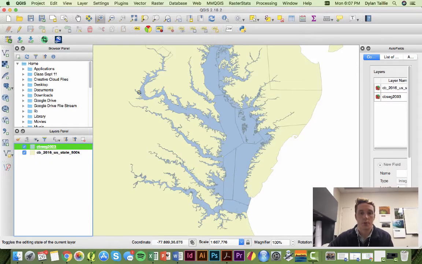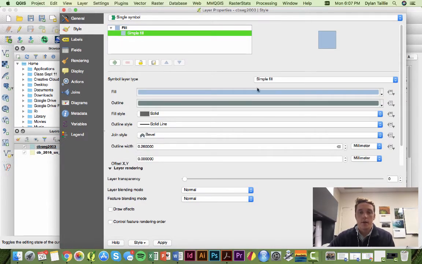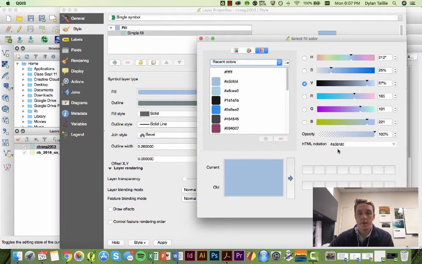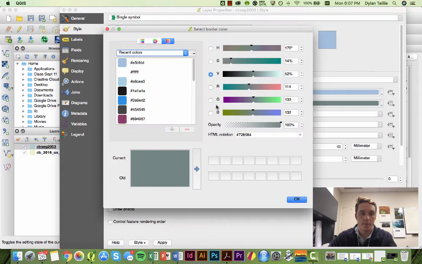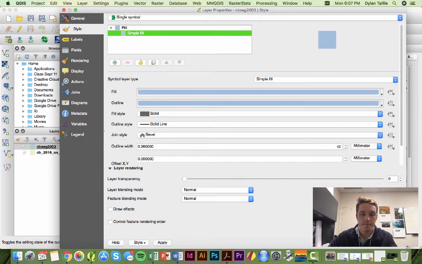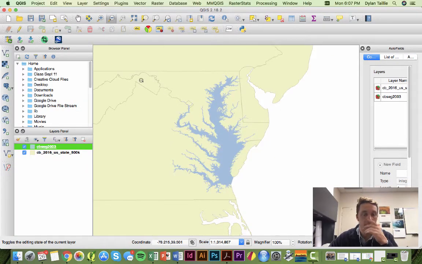So I'm going to go into properties. I'm going to go to simple fill and double click on the fill here, and I'm going to copy the HTML notation for this color, and I'm just going to change the outline to the same color. If you just change the outline to the same color, now it looks like one cohesive bay unit.